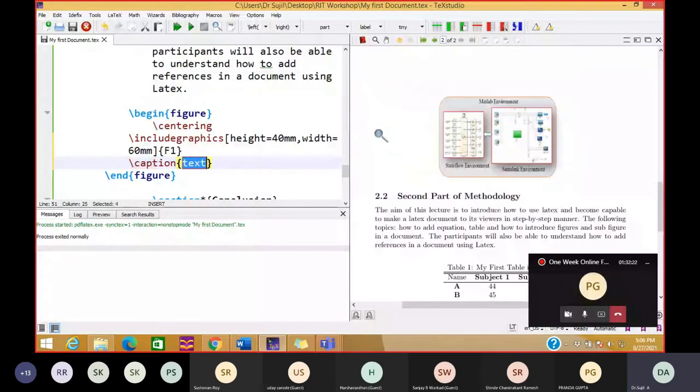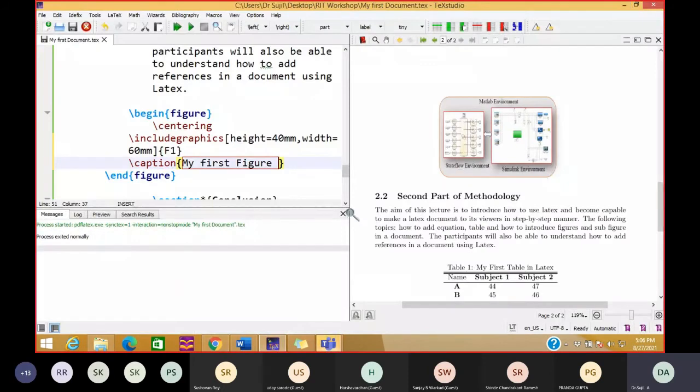So we can write the caption, my first figure.